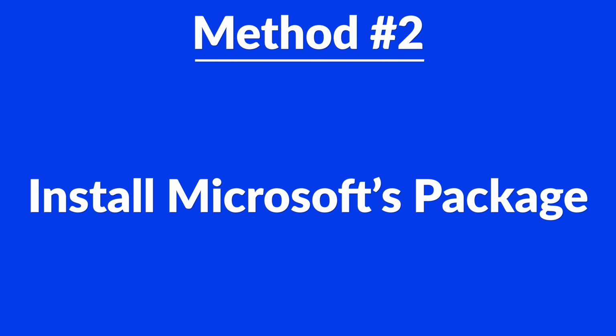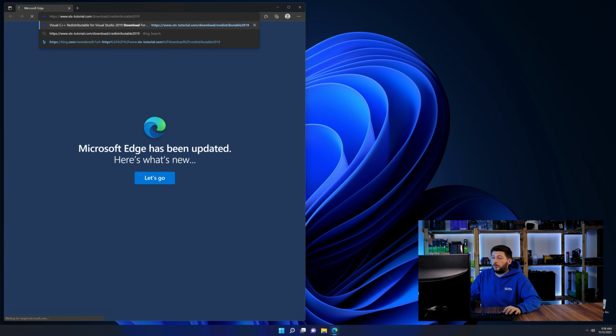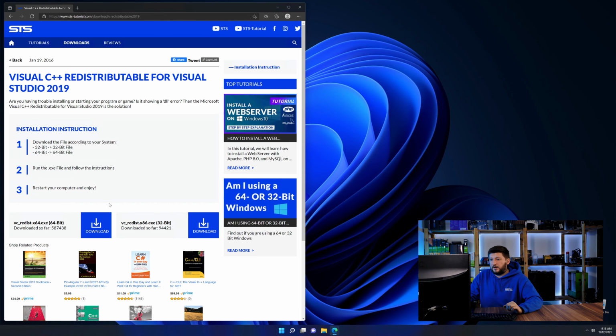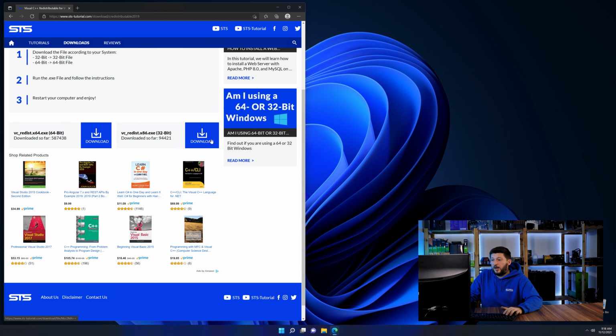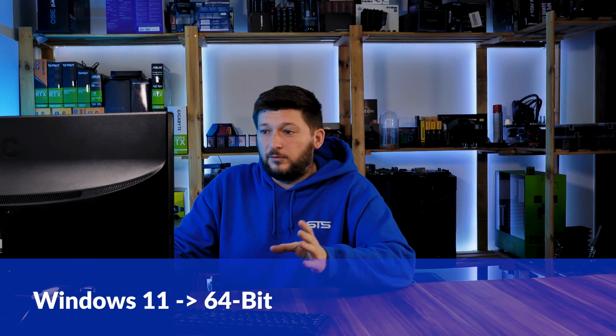There is a package from Microsoft themselves called Visual C++ Redistributable that contains the DLL and should fix the error if it hasn't been done before. So let's go back to our website with the method 2 link in the description or the I symbol in the upper right corner. Here again, scroll all the way down until you see the download section and download the package according to your Windows. If you are running Windows 11, it's 64-bit no matter what.